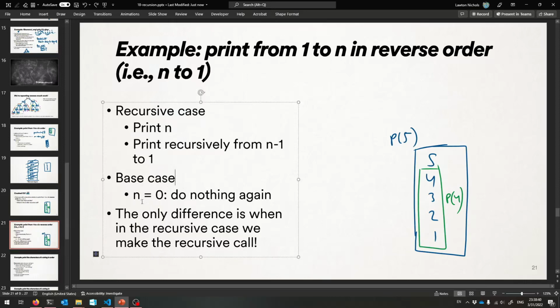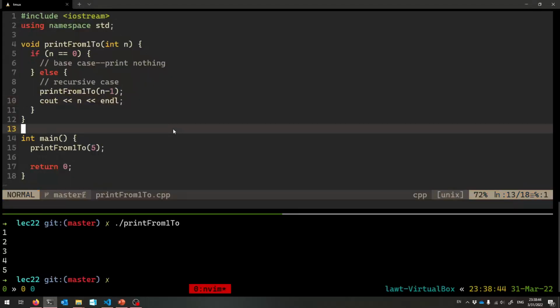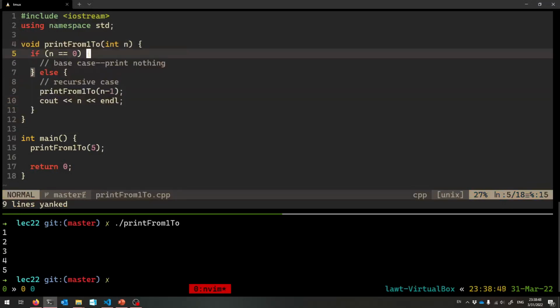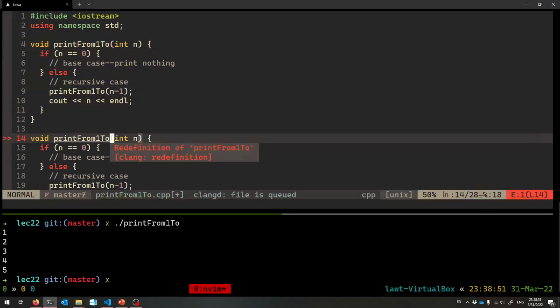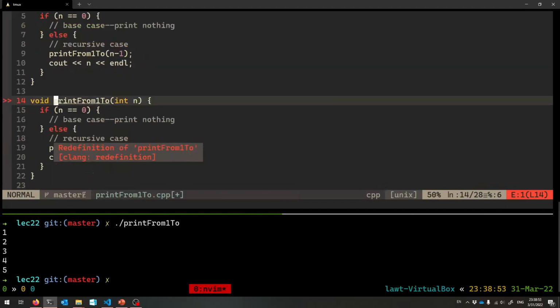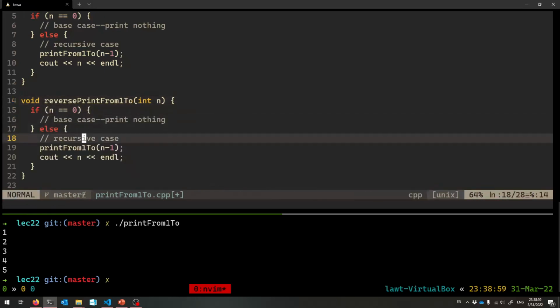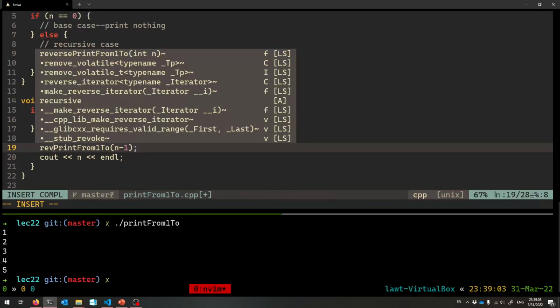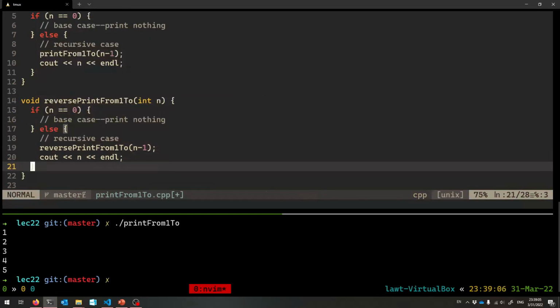That's the idea. So let me keep these in the same file, actually, because it's going to be interesting. Print from 1 to, and then let's be like, I don't know, how about reverse at the beginning? Reverse, print from 1 to. And you gotta remember to make the recursive call to the correct function. So that's the name of the function now.